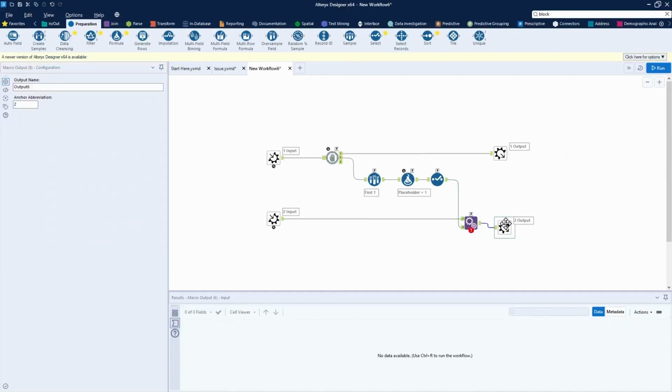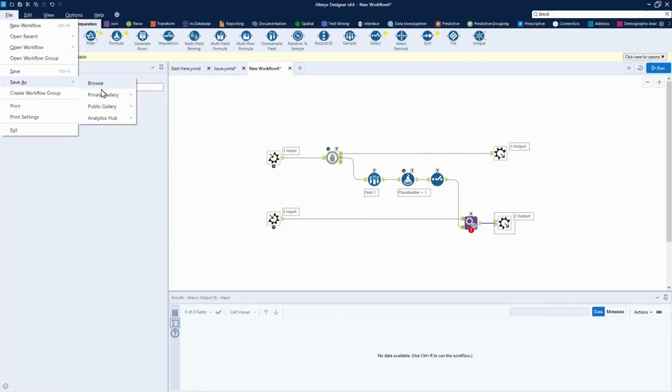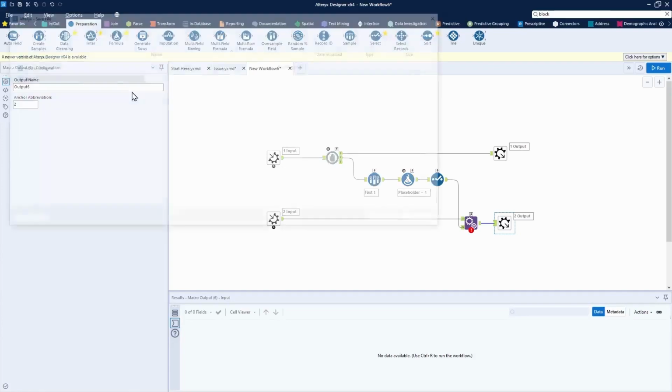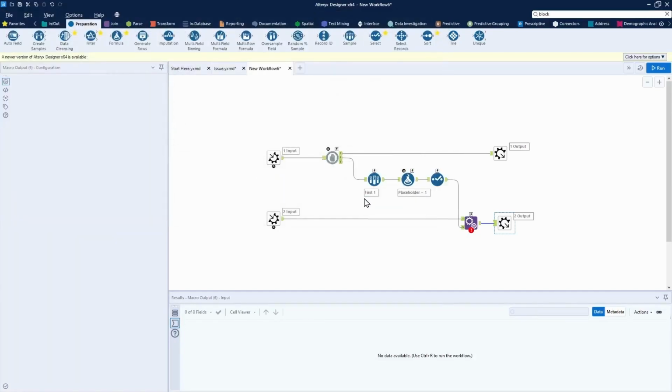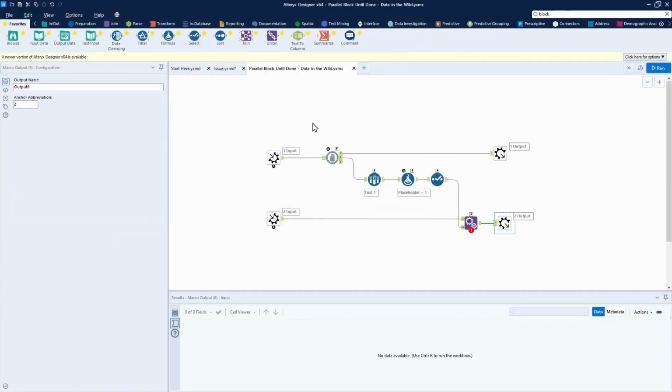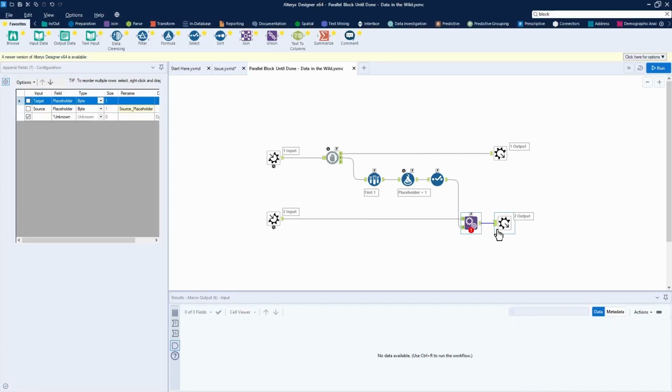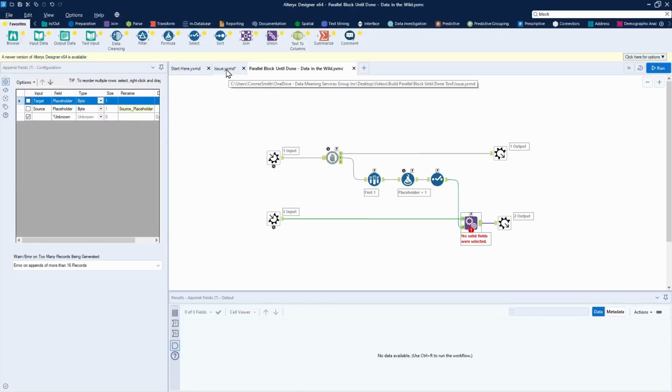Okay. With that set up, we can go ahead and save this as a YXMC file. Go ahead and save it as parallel block until done, data in the wild. And then we can test this macro in our original use case. Now you will see there is an error here. Don't worry, when you actually deploy this macro, the error would not materialize.